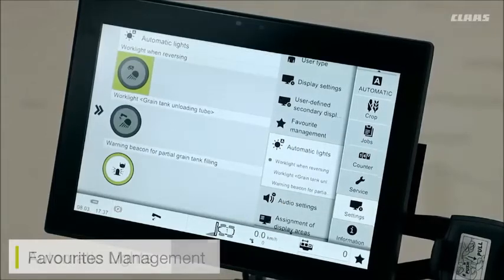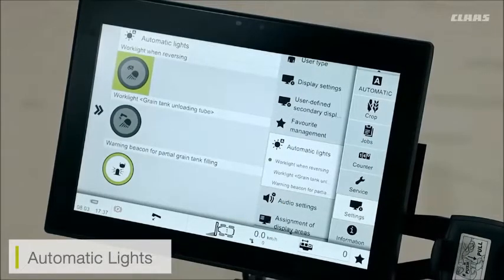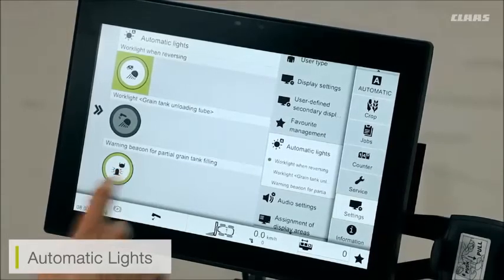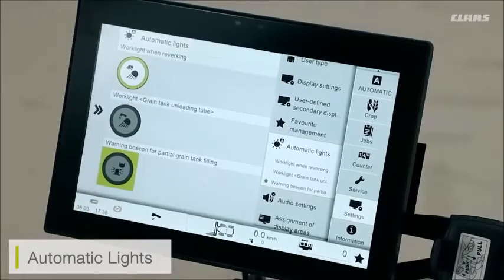Into the light setting now, and I can turn on some of the automatic light functions. So for example, if I was reversing at night and I wanted my work lights to automatically turn on, then I can select this option. The same for the likes of unloading my grain tube, and also for my tank fill level. If my tank fill level was to go past the likes of 70%, then my beacons will automatically turn on. If I don't want this to happen, I can turn these lights off.